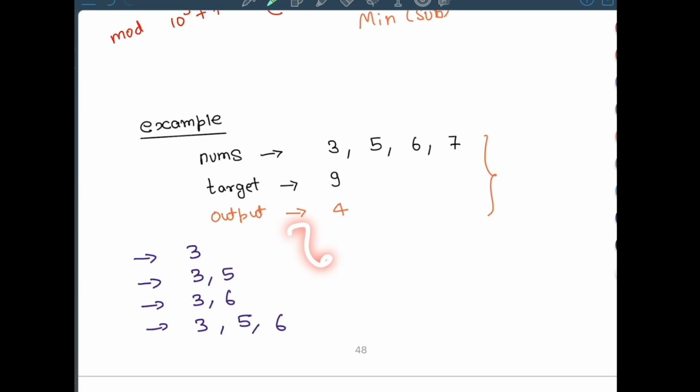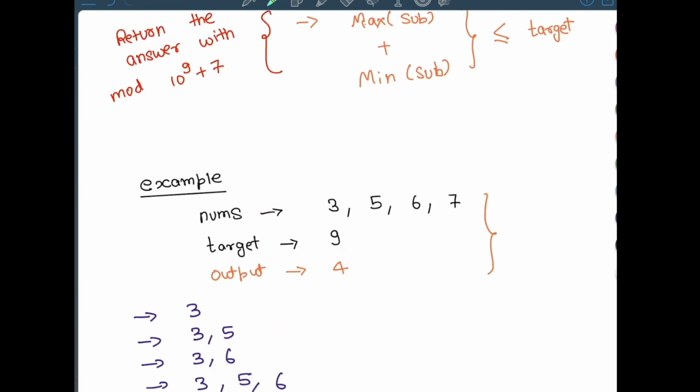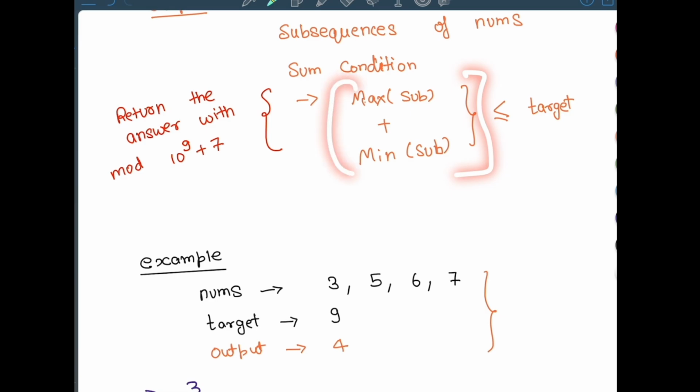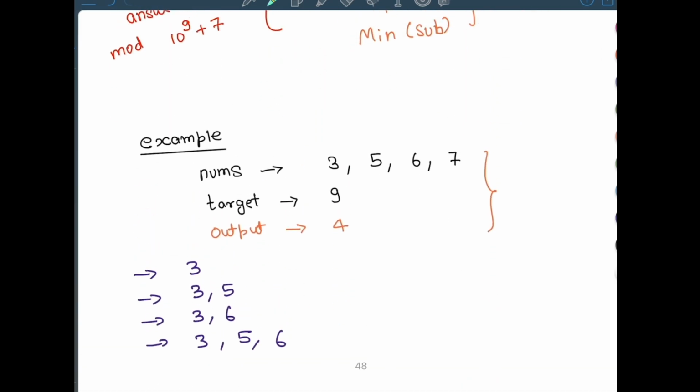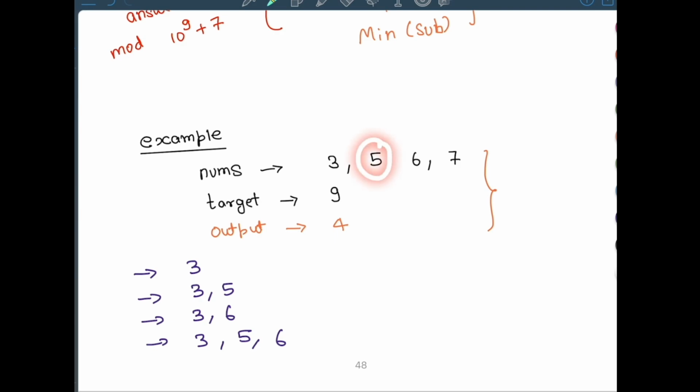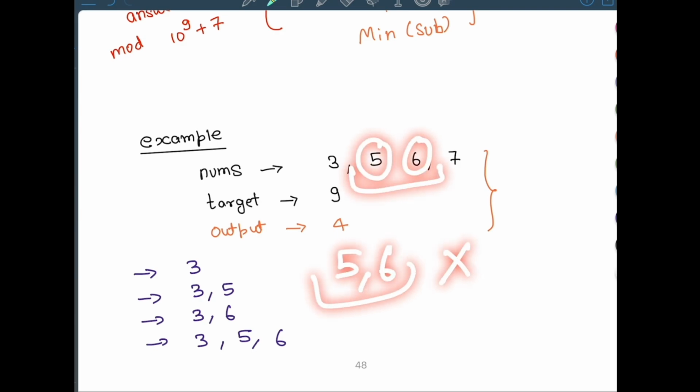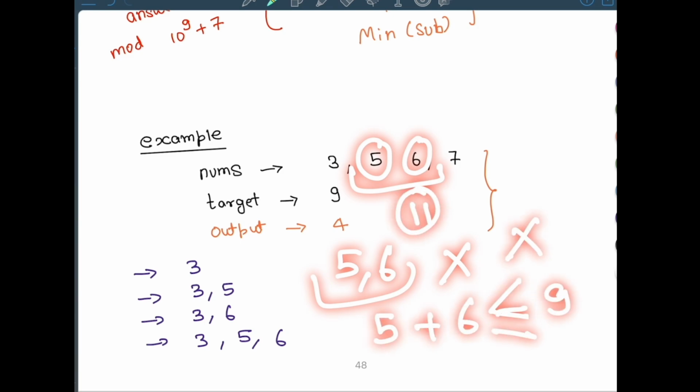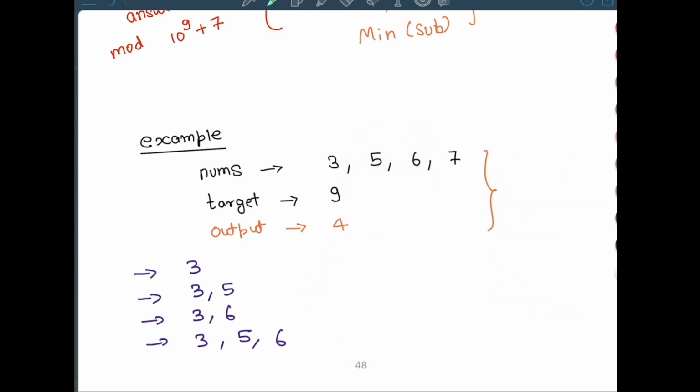Now, apart from these 4 subsequences, you cannot create other subsequences which are valid. Valid means it satisfies this condition that the maximum and minimum when added is less than or equal to the target. For example, you might say, let us select 5 and 6. Is this a subsequence? Yes, it is a subsequence, but this is not valid because the minimum is 5, the maximum is 6. Is this less than or equal to 9? No, it is not. It is 11, right? So 11 is not less than or equal to the target, which is 9. So that is why even though 5 comma 6 is a subsequence, we are not going to count it.